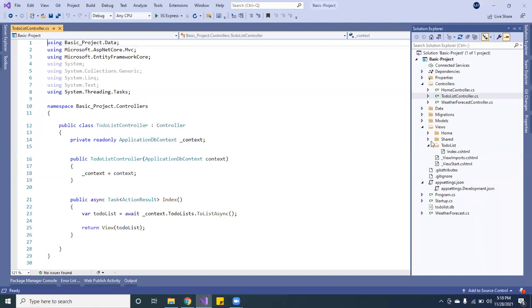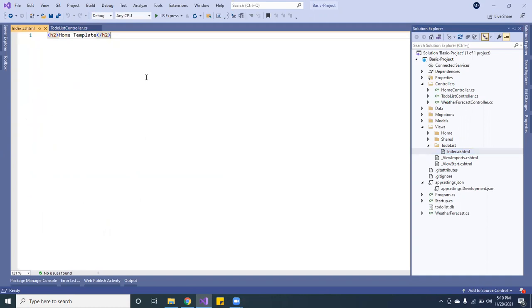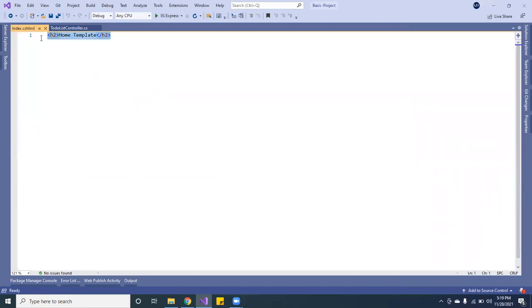All right, so we have that. So now we're going to work on the index. Here, we're going to change it a little bit. So we can have the same thing as we did before.